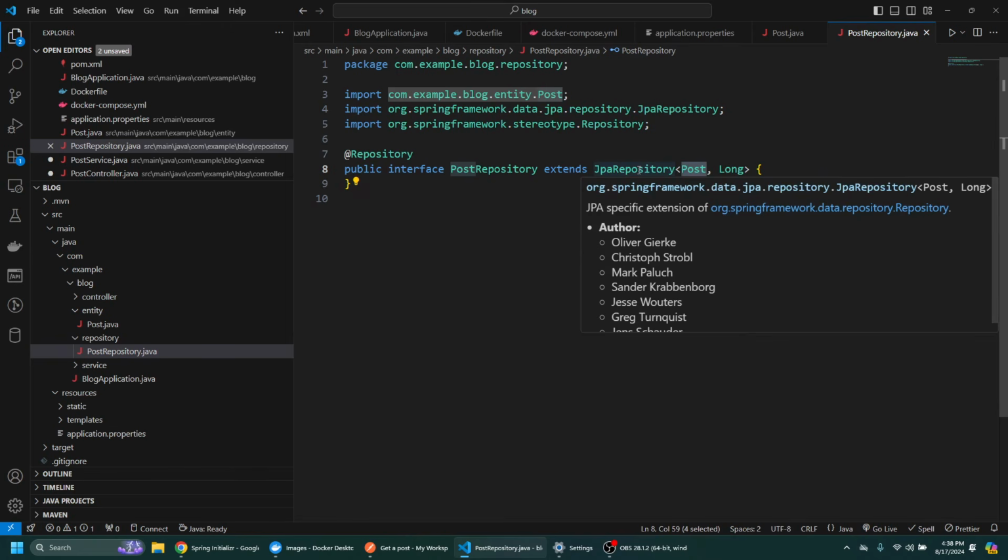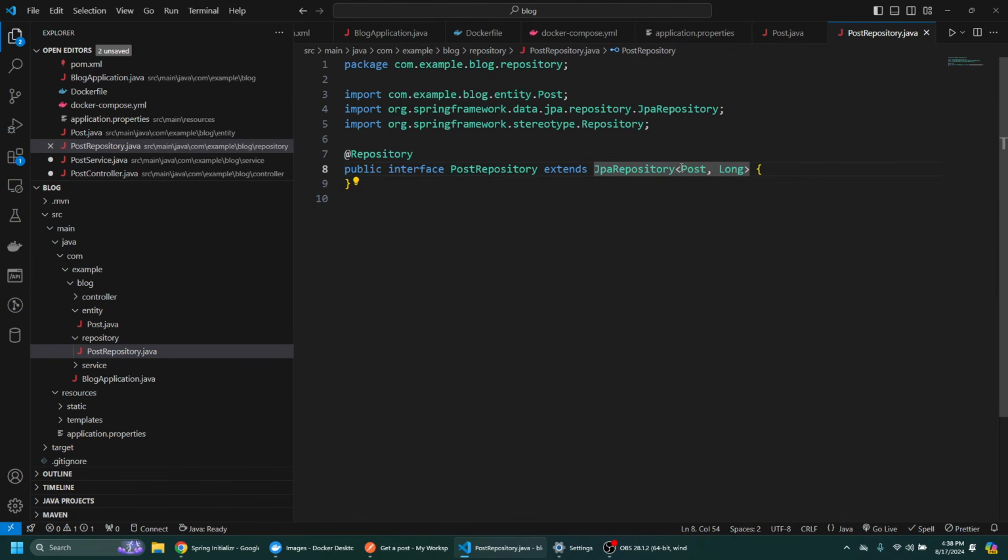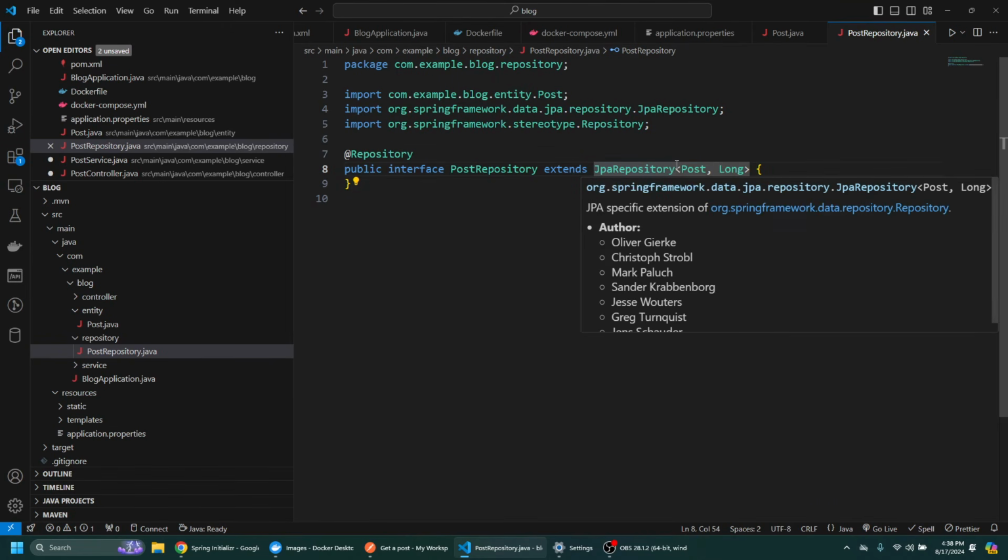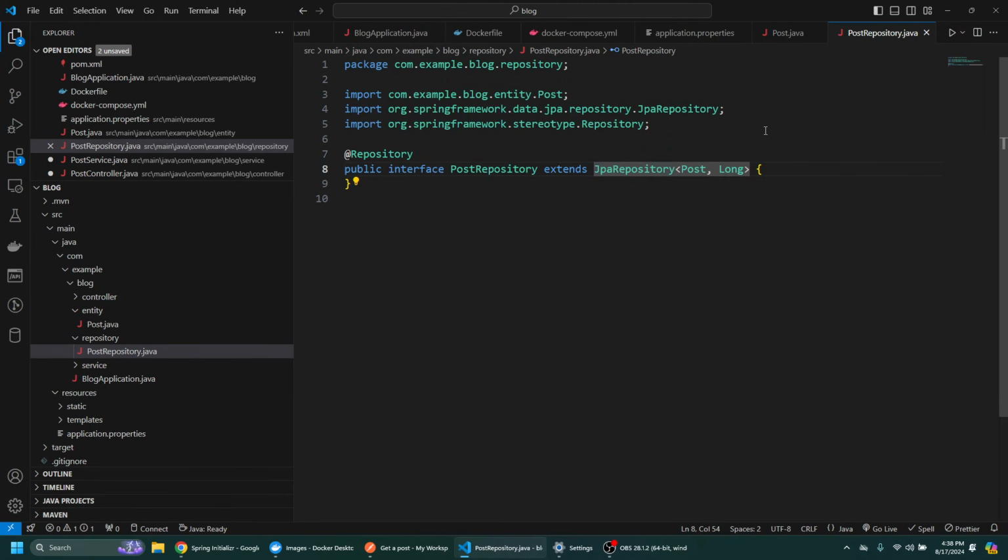And this extends the JPA repository. If you actually look into the JPA repository, we'll have a whole bunch of methods like save and all that sort of stuff. That is a layer of abstraction, so we can make all our SQL queries. So let's actually see that in action.